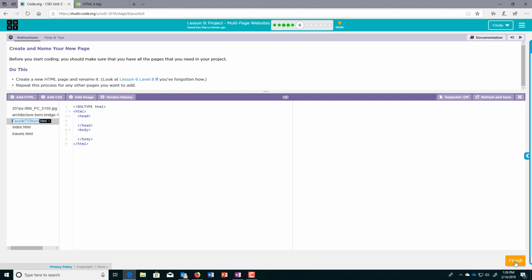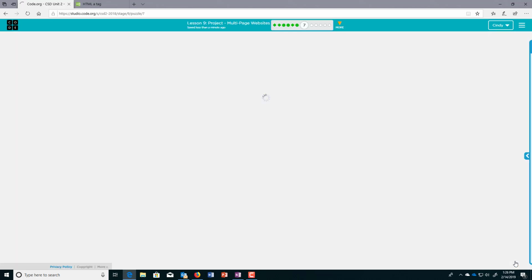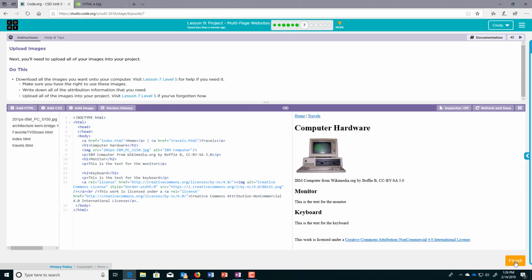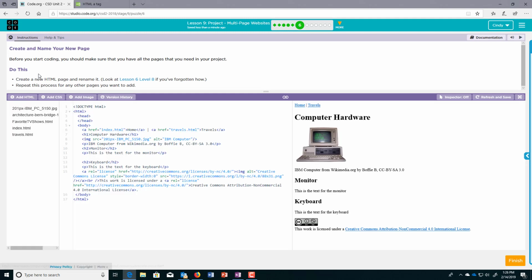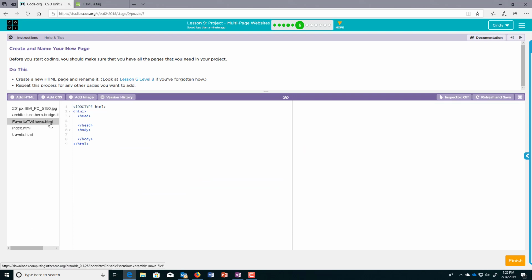Okay, let me click finish and see what it tells me on the next one. Alright, I'm going to go back to page 6 as I need to make my page. So it's create a new HTML page and rename it. Repeat this process for any other pages you want to add. So I'm done with that, but I'm going to go to favorite TV shows, and I'm going to add some things to it. I'm just going to do H1, my favorite TV shows.